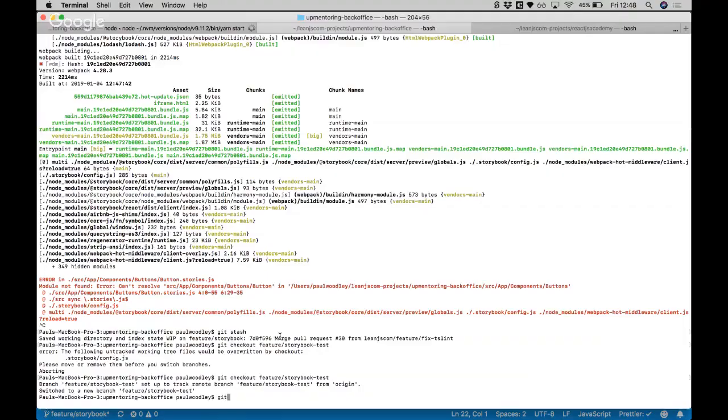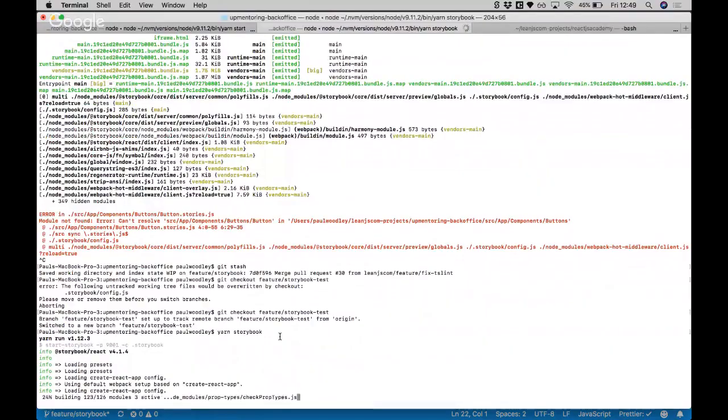Okay, remove that file. Can you go to the code? Remove that config file. Yes, so now you can do that checkout again, the test. Cool. Okay, now you're there. If you do yarn storybook, hopefully it will work. Hopefully.